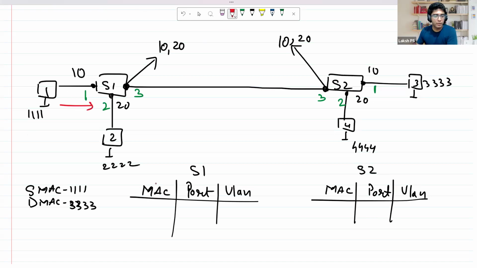Now, PC1 sends the data. Okay. Switch number one makes an entry. It reads the source MAC address 1111, port number one, and it was received on an interface in VLAN 10. Okay. Next, it will read the destination MAC. Is the destination MAC present in the MAC address table? No, it is not present in the MAC address table. So it is supposed to flood it out of all the interfaces.